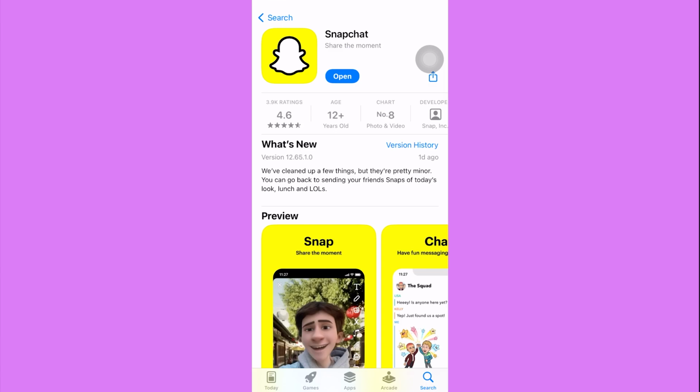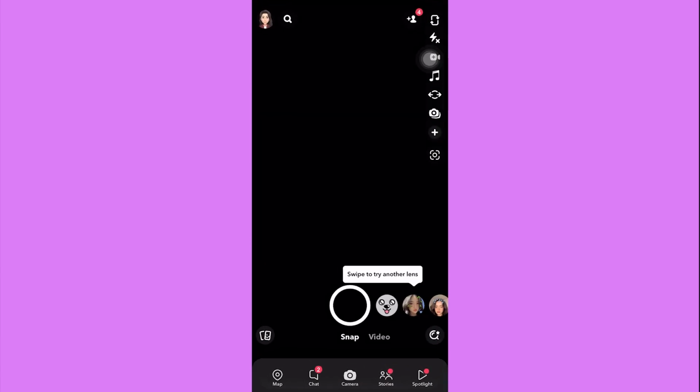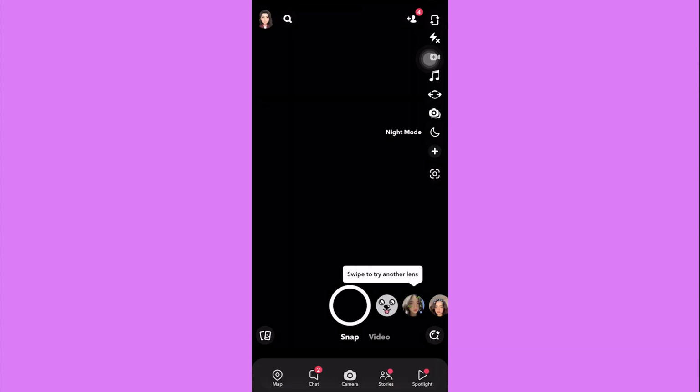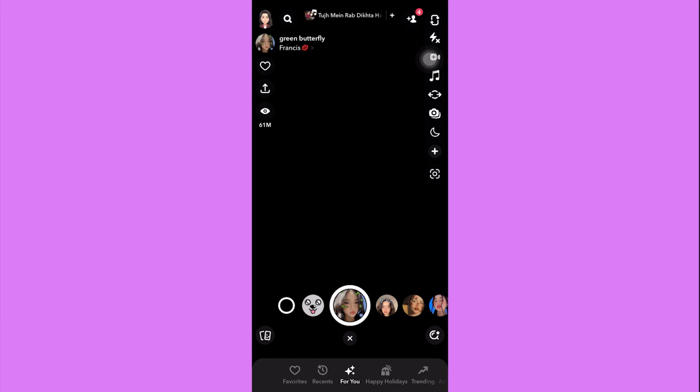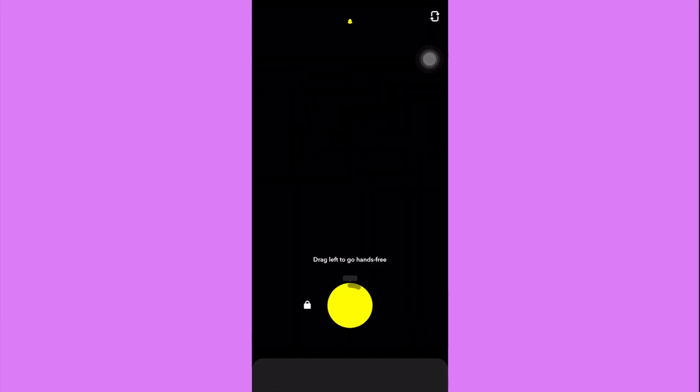Now, once you have the latest version of the app, open it, and then first thing that you need to do is to take a photo or video. Photos and videos are the material that you need in order to send a snap, which starts a streak. So go ahead and take one.